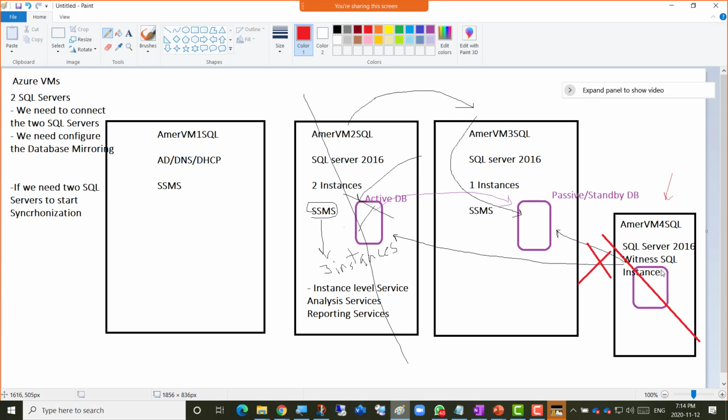But if the witness goes down and coincidentally this server also goes down, then there is no one to wake up the passive server, and the passive server will not know that it's supposed to be activated now. The failover will not happen automatically if the witness is down. That's how important the witness SQL Server is if you want automated failover to happen.